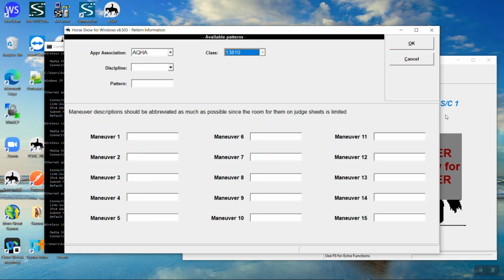AQHA 138100. Do you have a thing for paper? If you put in pattern 1 and just say okay, it's going to ask you, do you want to update every pattern 1 with this pattern? If it's blank, say no. But if you have multiple classes that have the same pattern, you can build them all blank. On the last one you do, put in all the maneuvers, say okay, and it says, do you want to save this to all of those? Yes, you don't have to enter the maneuvers on every single class.